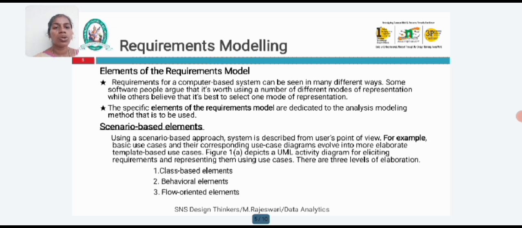Scenario-based elements. Using a scenario-based approach, the system is described from the user's point of view. For example, basic use cases and their corresponding use case diagram evolve into more elaborate template-based use cases. Figure 1 depicts a UML activity diagram for eliciting requirements and representing them using use cases. There are 3 levels of elaboration: class-based elements, behavioral elements, flow-oriented elements.